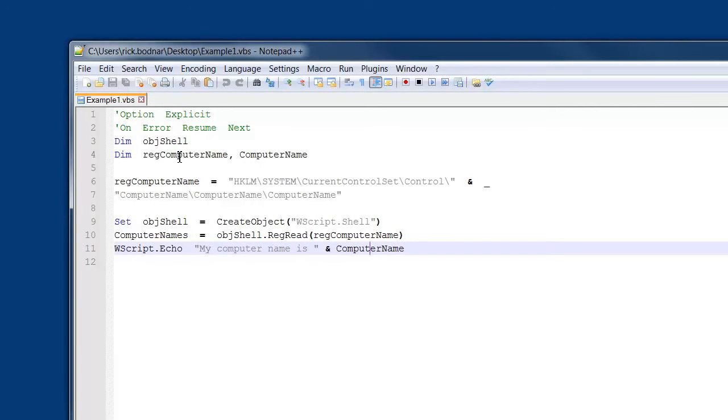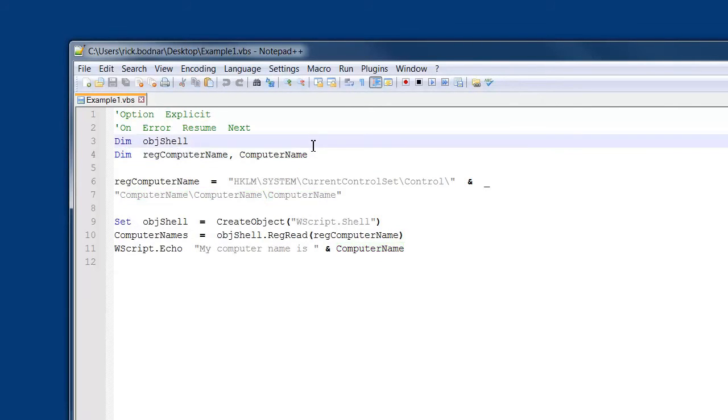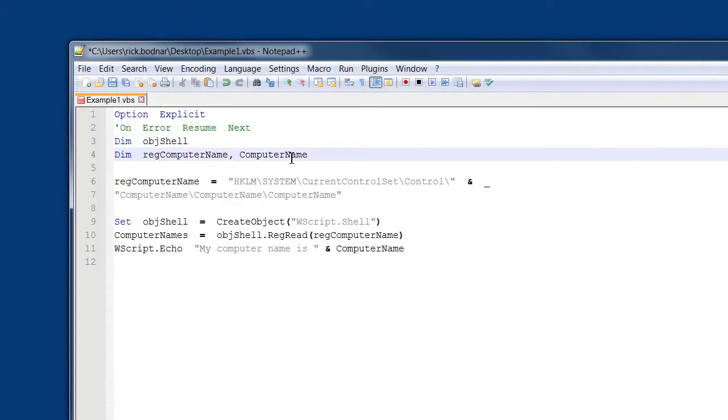Another nice feature is if you're looking at a specific variable like this right here, you can double click it and anywhere within your script file that is using that variable will be highlighted. So the line option explicit tells the script that every variable that you're going to be using within the script file needs to be defined before it's actually able to be used.